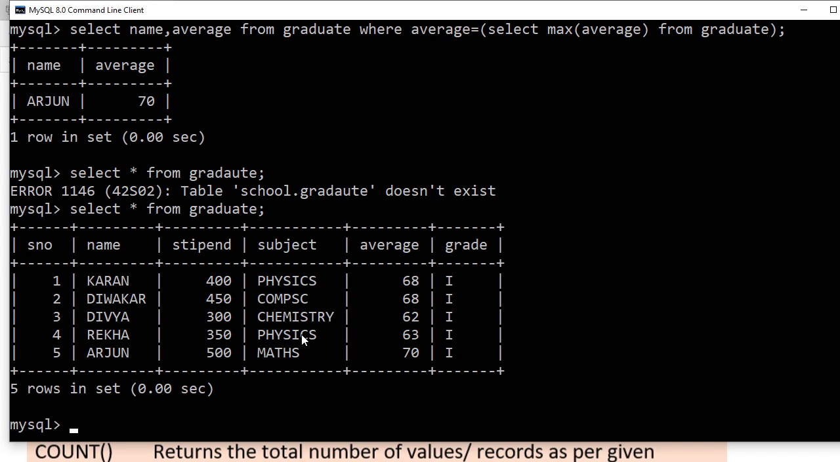Should I write select, or insert into, or update? Update. Karan is already 68. I want to make 68 into 80. So what I'm going to write here: update graduate set average equal to, let's suppose 80, where name equal to, I am writing name here, this can run with double quotes also, Karan.